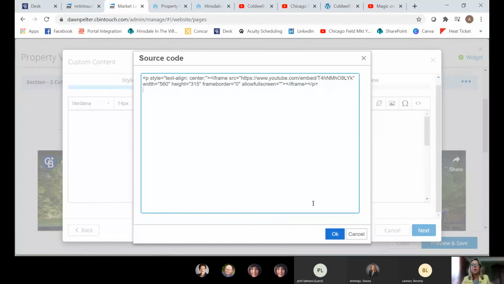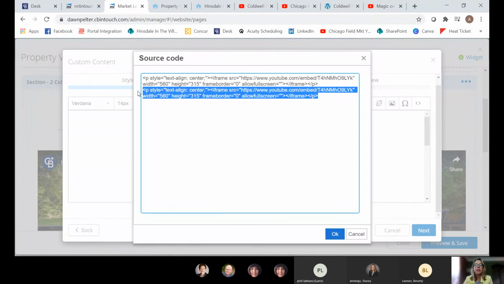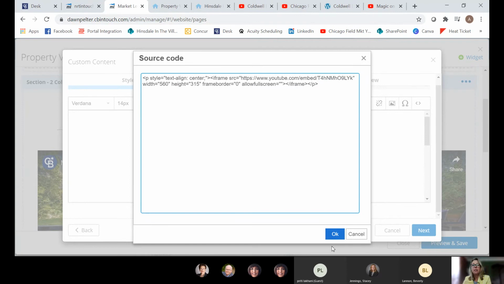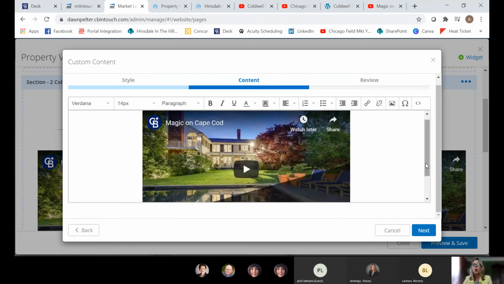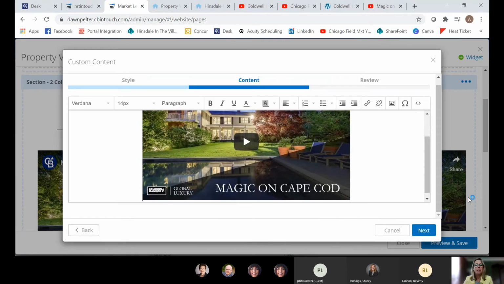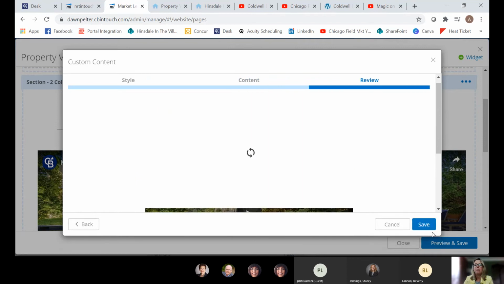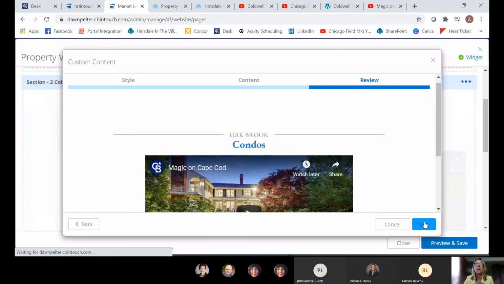So, okay, hold on. What I did was I opened the source code of the widget that had 2 videos in it. See here, there's two different source codes. They're the exact same, but it starts with P style, iframe, and it's got all the information in here. So you want to delete this second widget, delete this, and hit OK. So there's only one. I'm going to minimize this, hit next, and then let's hit save. So it's got this beautiful headline.